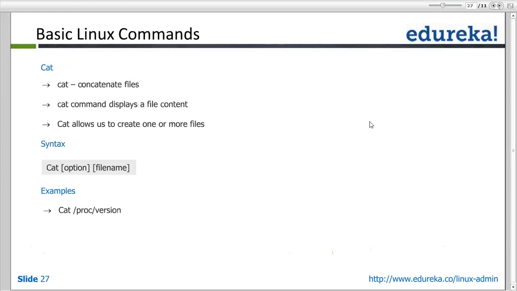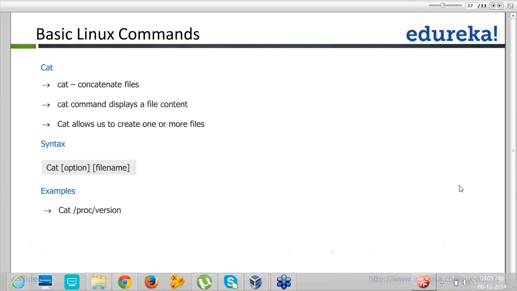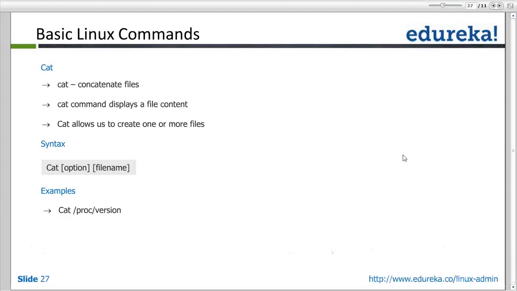Alright, here comes another command. Okay, we'll be going through some basic Linux commands so far. Alright, so cat. This is usually the first command that people start with when they begin with Linux commands. Cat is basically for concatenating files. It is also used to display the content of a file.